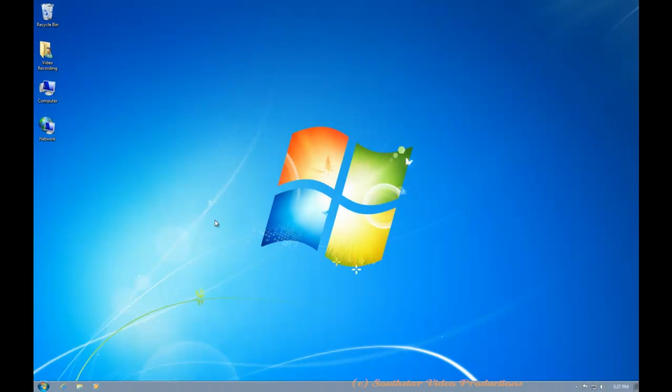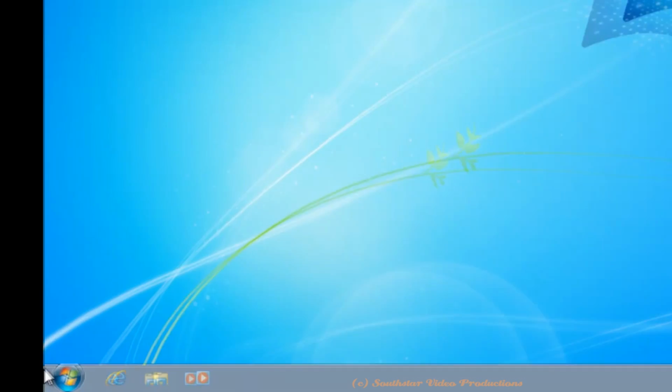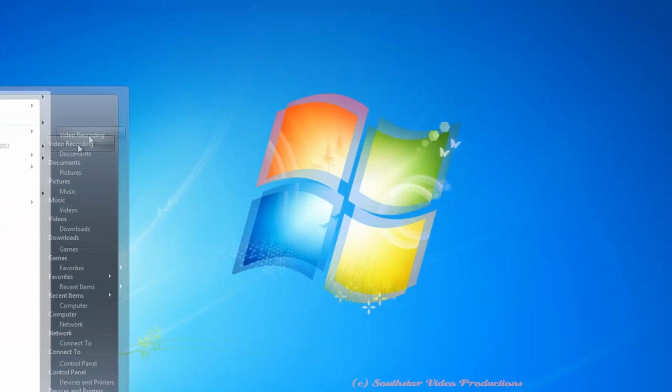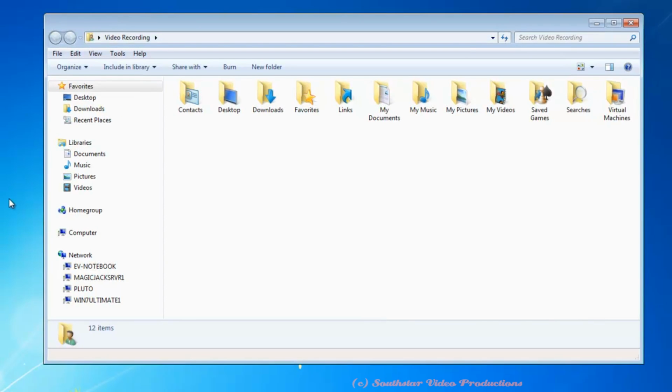There are several ways to find these folders. The easiest method is to open the personal folder, which gathers all of your common folders in one place. The personal folder isn't actually labeled as personal. It's labeled with the user's name that you use to log on to the computer. To open it, click the Start button, and then click your username at the top of the Start menu's right-hand pane. In our case, it's video recording. This opens a window showing all of the user's folders.